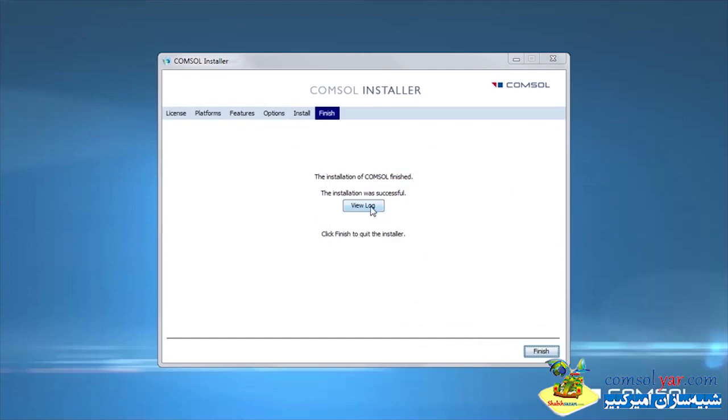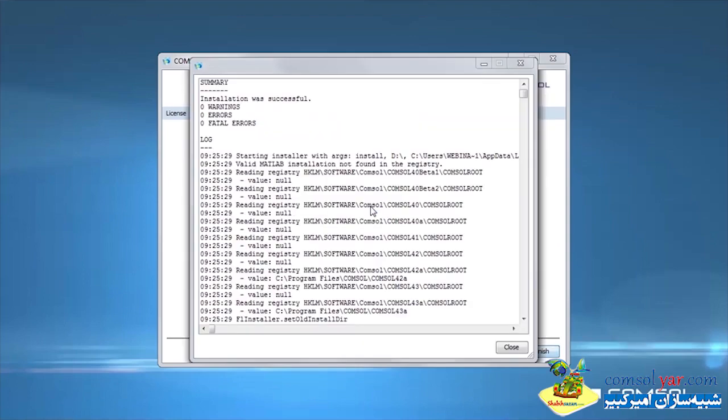If there is an installation problem or for more information on the installation, you can click View Log to see the automatically generated log file. Click Finish to quit the installer.